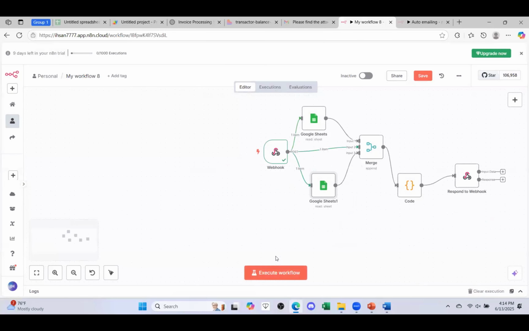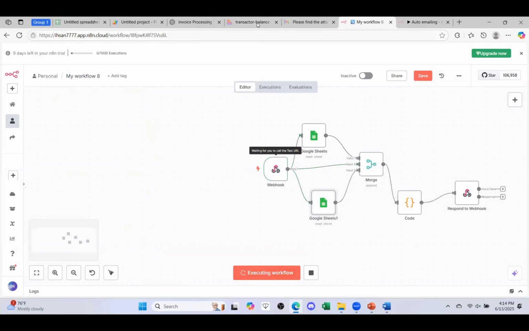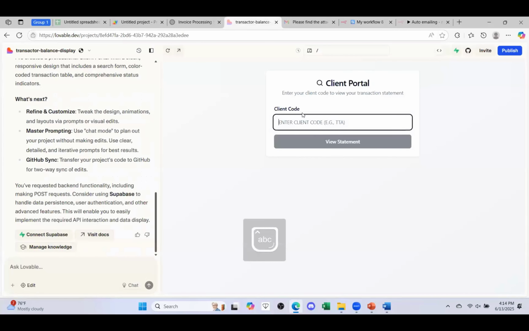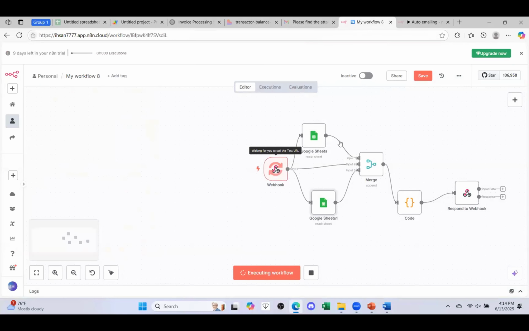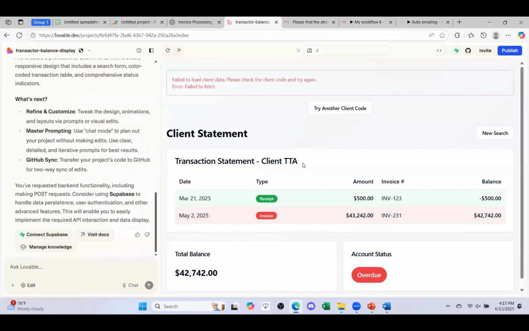Now your workflow is ready. Now click on execute workflow. Enter the client code. As you can see, it's being executed. And you can see it sends data like in a bank statement, and you can even make it advanced. You can even add PDF, like how you can see in a bank statement.